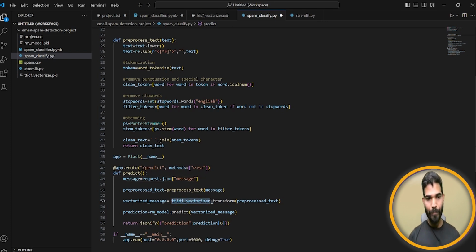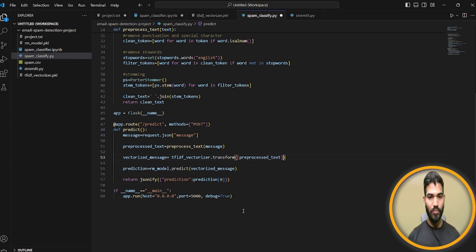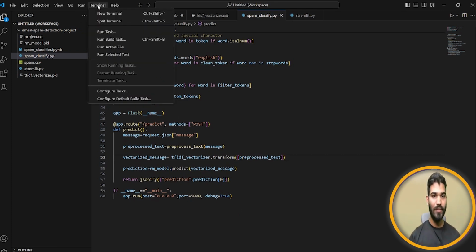Here you can see tf factorizer dot transform, and inside this I have to pass process text. So I think we have to pass process text in list format. Okay. Now our backend file is ready to run. So let's run this.